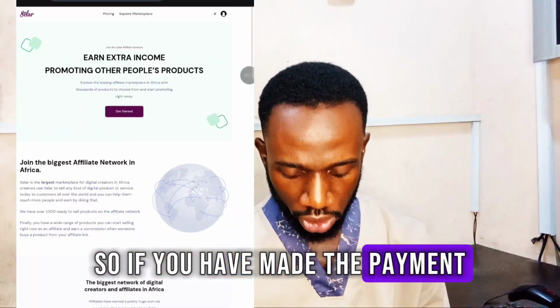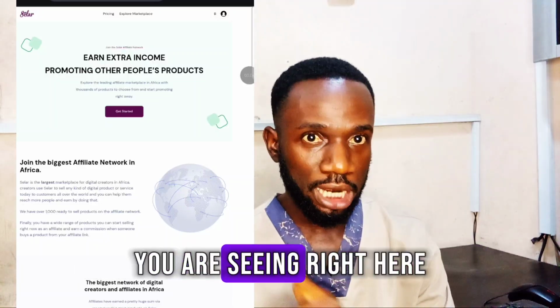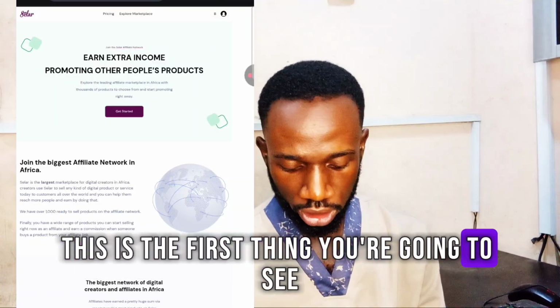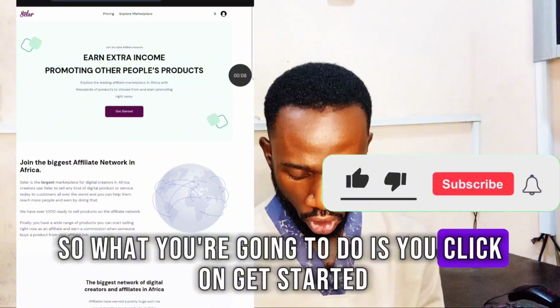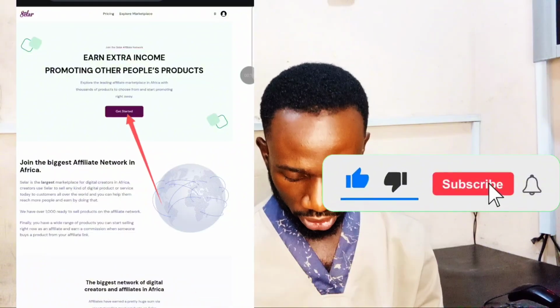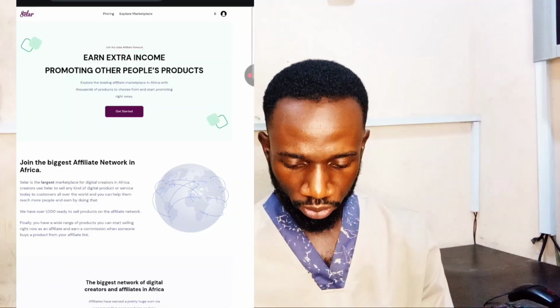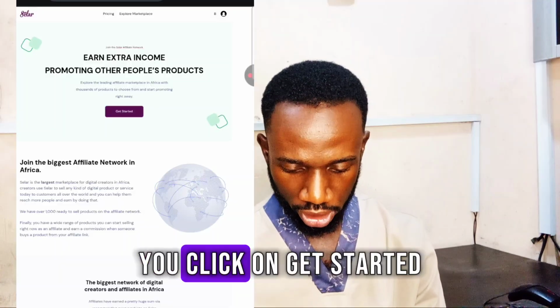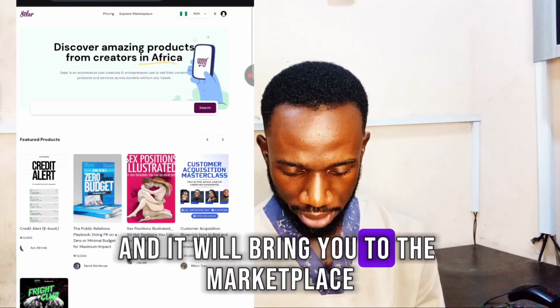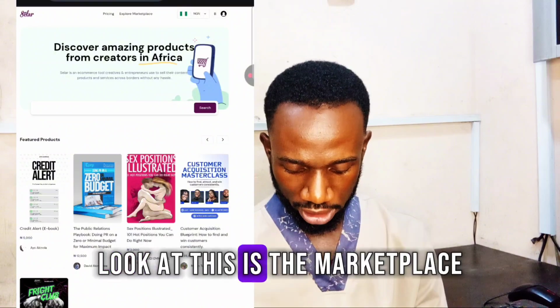If you have made the payment, you are going to see this interface you are seeing right here. This is the first thing you are going to see. So what you are going to do here is click on get started. You click on get started and it will bring you to the marketplace. Look at this, the marketplace.